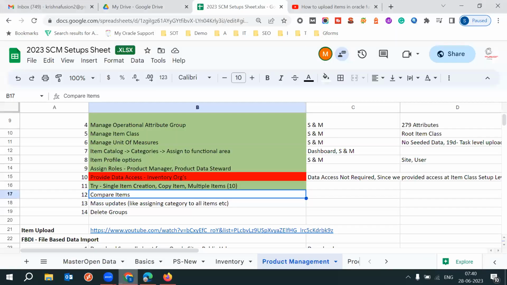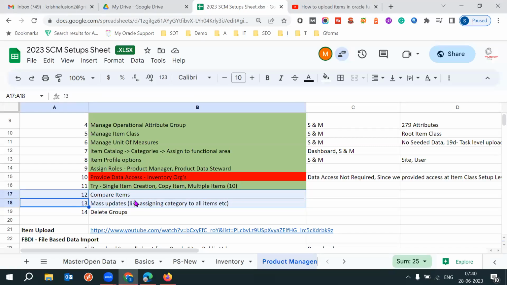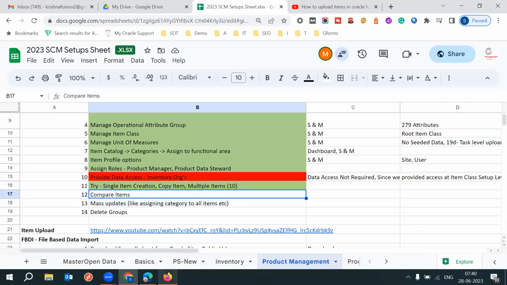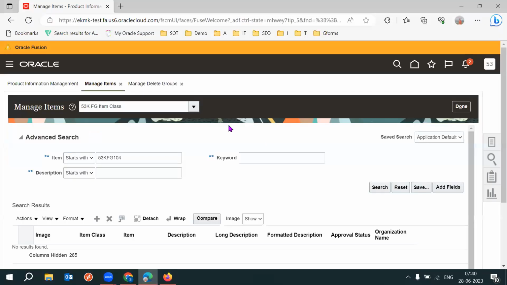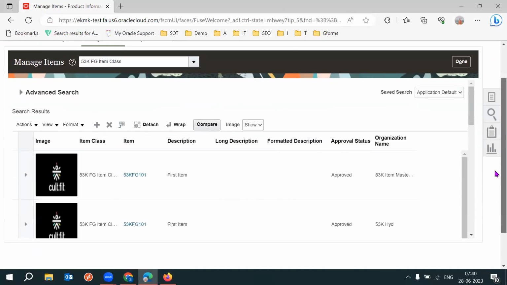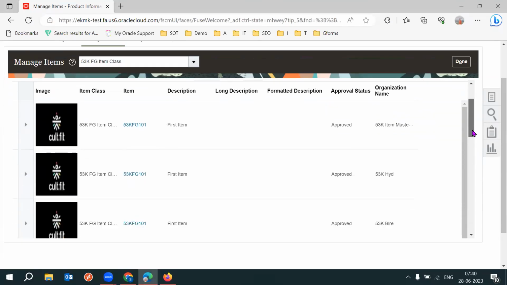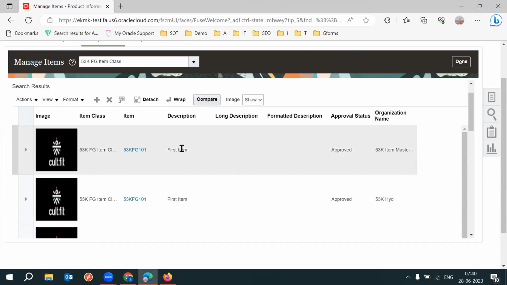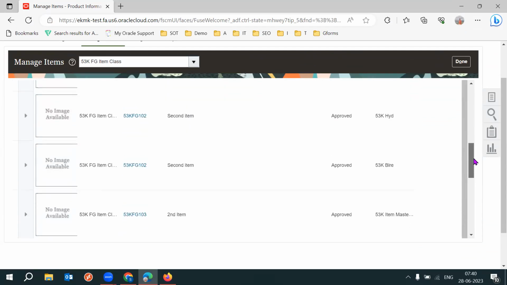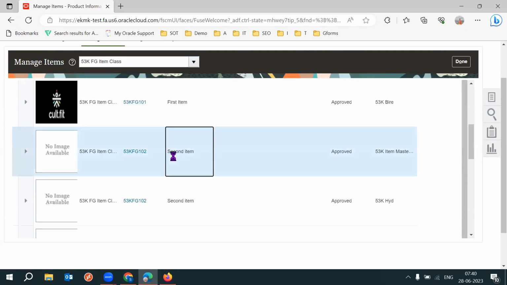Now let me finish these two topics, and after that I'll give you time for your questions. Now, item comparison. I'll show you how to compare two items. In this same screen, you pull the items and select what you want to compare. Select the first item and the second item you want to compare it with.